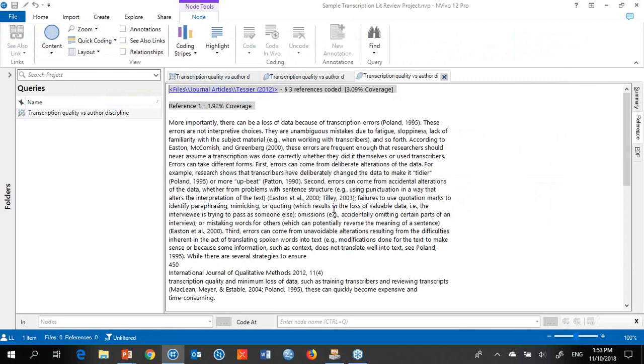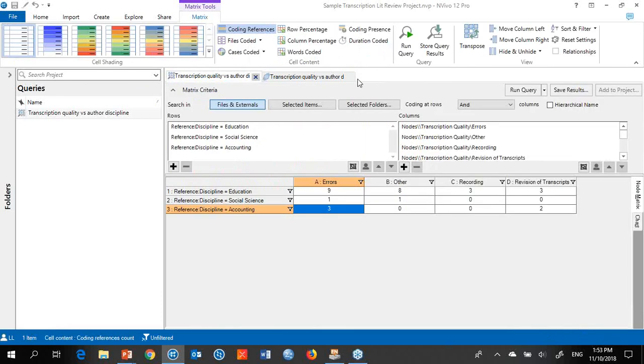Now, what I've just shown you is an example of a coding query. Let's also show you a quick example of a text query. So I'll just close these down.